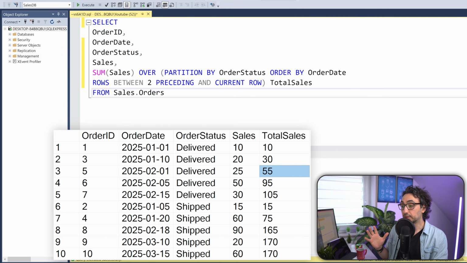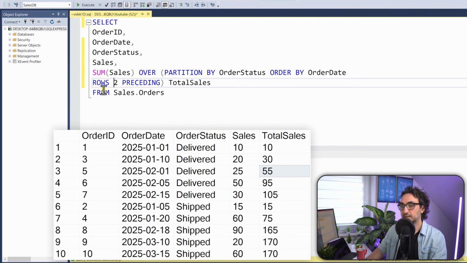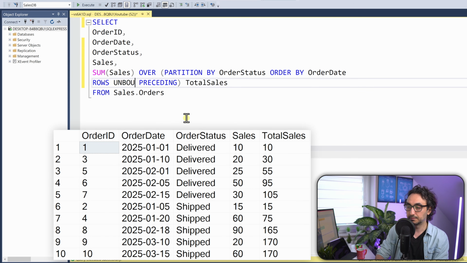So now there is a shortcut for SQL, but only for the preceding, where we can remove the range. So we can remove everything and we can leave it like this. Rows 2 preceding, and if we execute it, we will get the exact same results. So this is a quick way, a shortcut, to define a window, but it only works with the preceding. So for example, if I go over here and say unbounded, it's going to work.